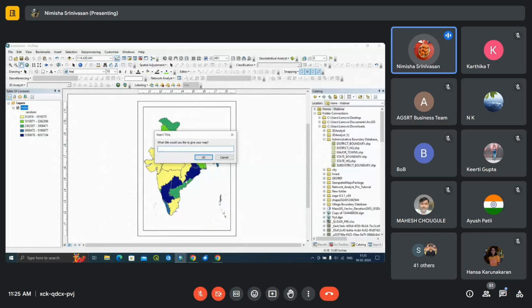Again, I feel like this is too small. The font size is too small. Okay, I can manually change the position of it. I feel like it is too small, so I'll double click here. I can go to change symbol. I can change the symbol font size. I'll maybe make it bold, and then I'll click apply.